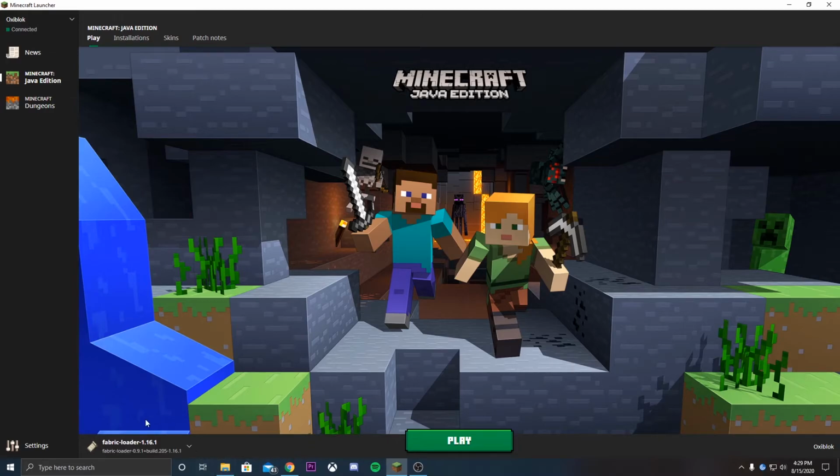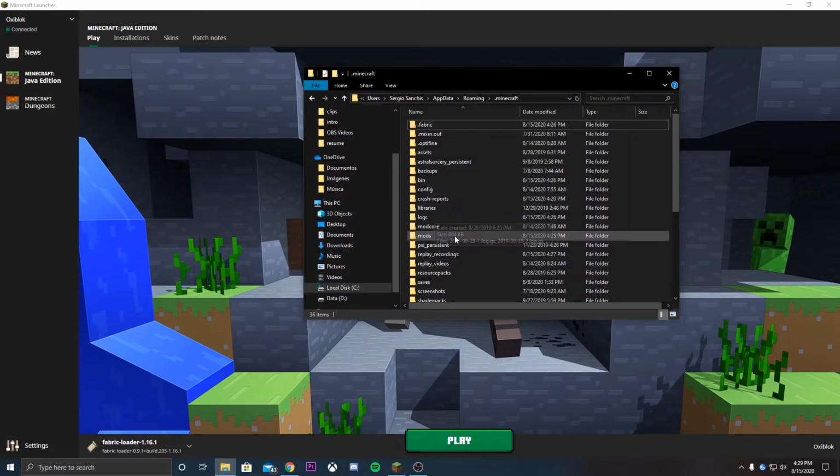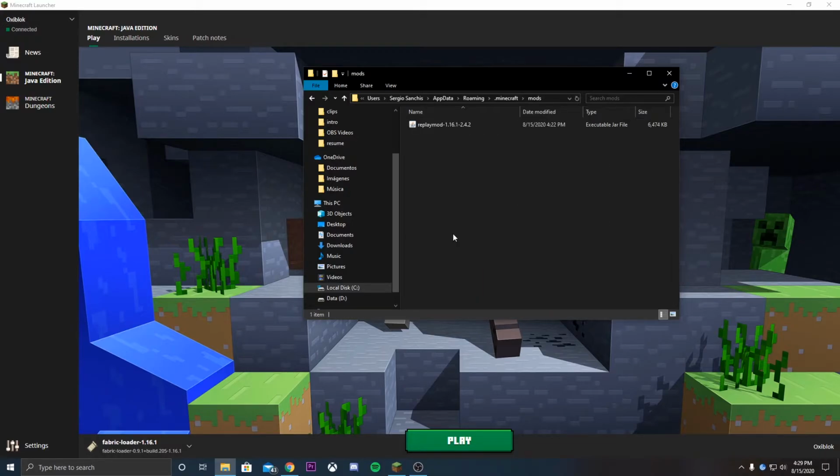As long as you're running Fabric, your Fabric is going to detect that Sodium mod and it's going to want to launch it. If you have that, you will not be able to do both Sodium and the replay mod. So you'll have to actually go over here to the mods folder, select the Sodium and delete it.